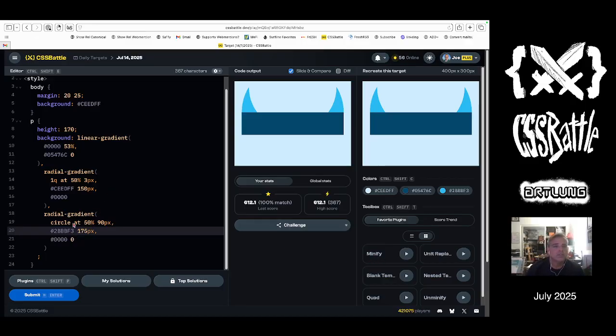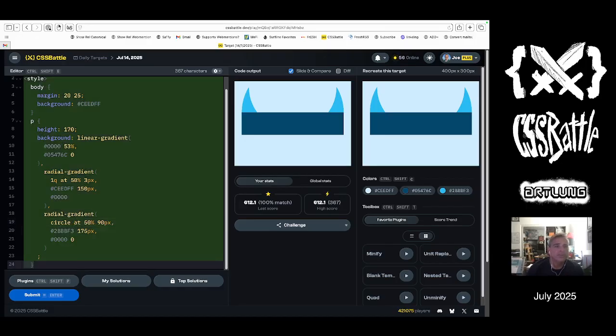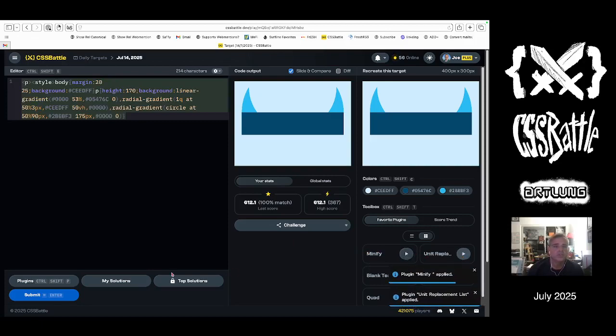So I'm going to copy that whole thing. Copy. And then I'm going to do minify, unit replace, and submit. And then here's what I'm going to do. I'm going to see if I can do that using the nested technique, or whether that's a bad idea. We're going to find out.